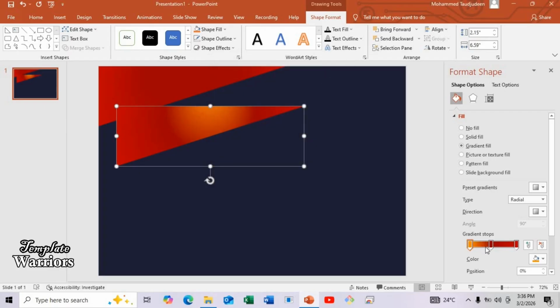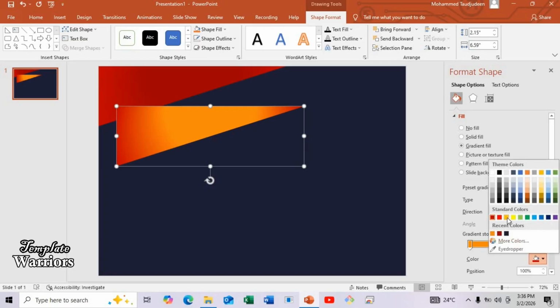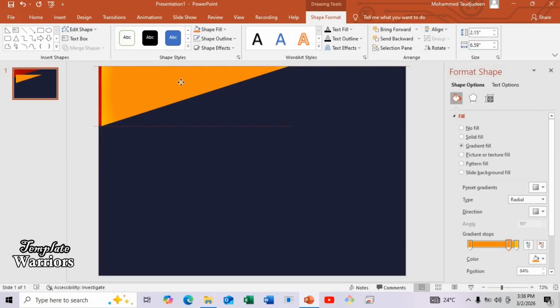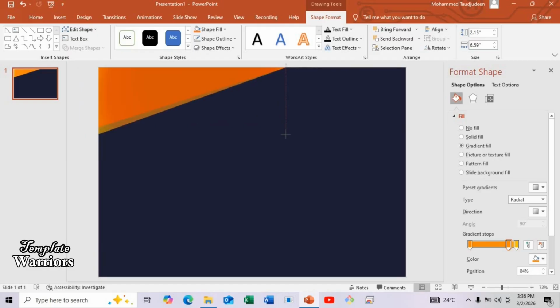I'll click OK. Alright, for the next one also, I'm choosing the same color that we just formatted. And for the last one, I'll click this one and choose possibly this color. Let me bring this one here a little bit. Okay, with this color, let me just bring it on top. I'm going to increase the size of it. Alright, so you see what I'm doing.